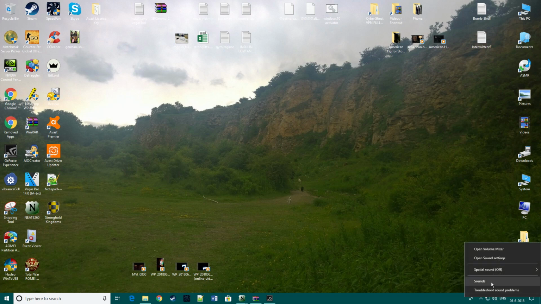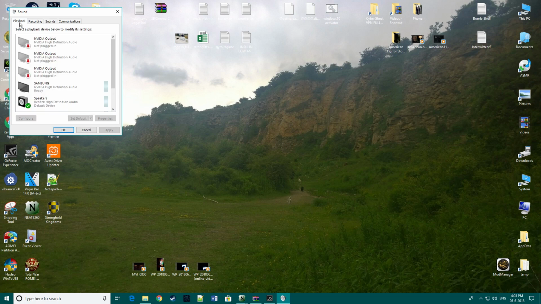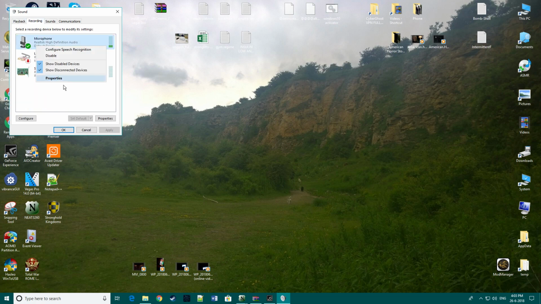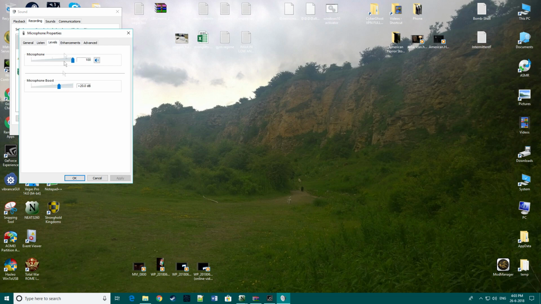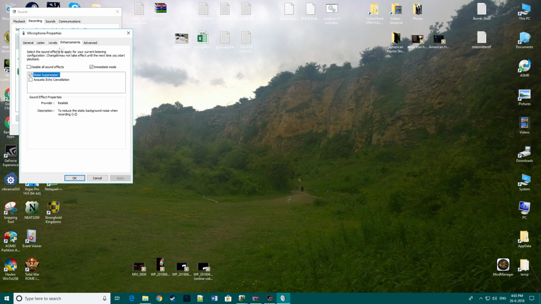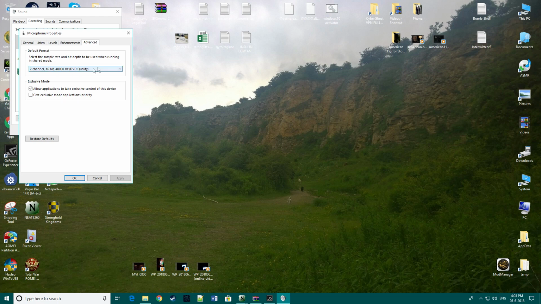Also, if that doesn't work, what you can do is go to Sounds, Microphone, and just check the settings, make sure everything's set as it should be. Try it without boost, with boost, make sure the sound's up. Again, just try and disable the sound effects, see if that helps anywhere. Make sure it's set for this. Allow applications to take exclusive control of this device.